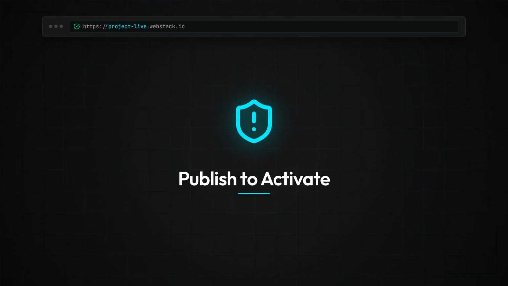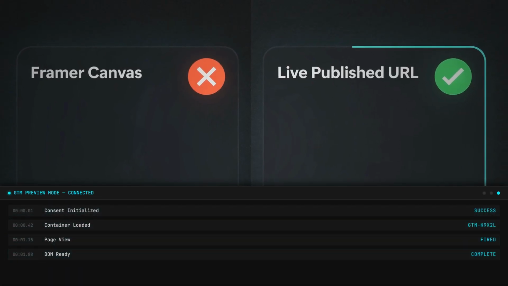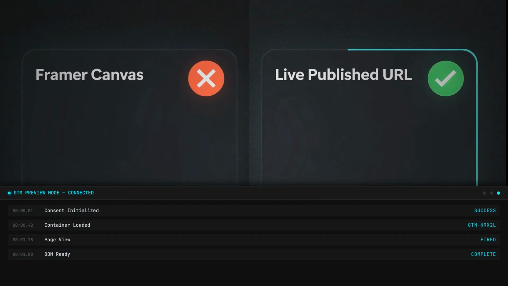Important, Framer's preview mode runs in a sandbox environment. Always test on the actual live published URL, never on the Framer canvas preview. Verify with GTM preview mode.